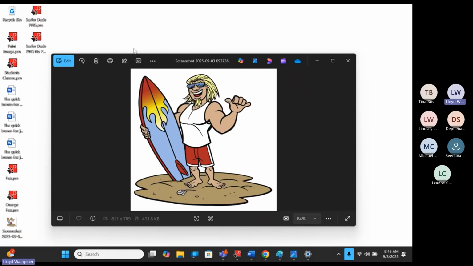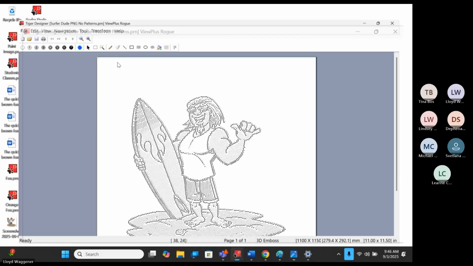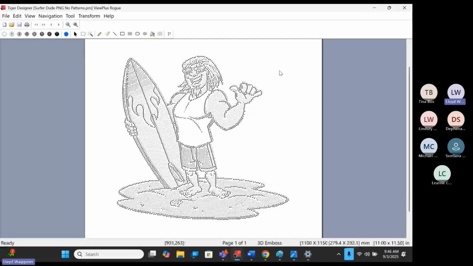And refresh. This is going to be a little bit cleaner. Again, you don't get to choose the different contrast and brightness. If you really want to edit it, you can bring it into Tiger Designer, which is pretty easy to do. But if you want something quick and dirty, it's easy to hit print from anything. If you have a JPEG, all kinds of stuff.